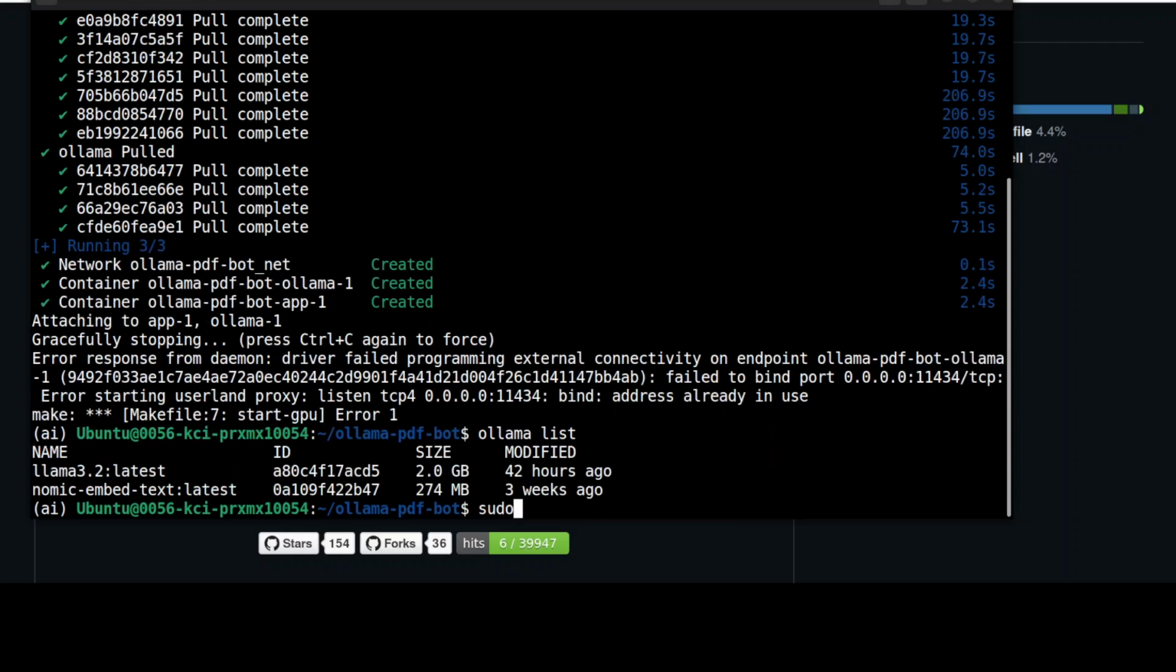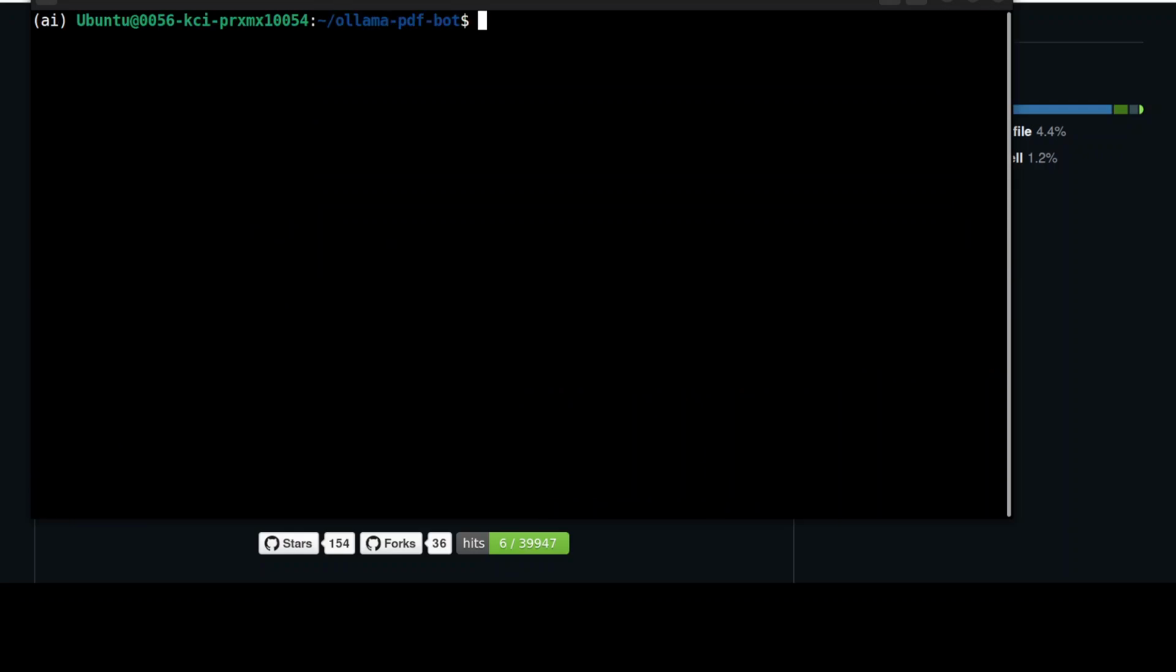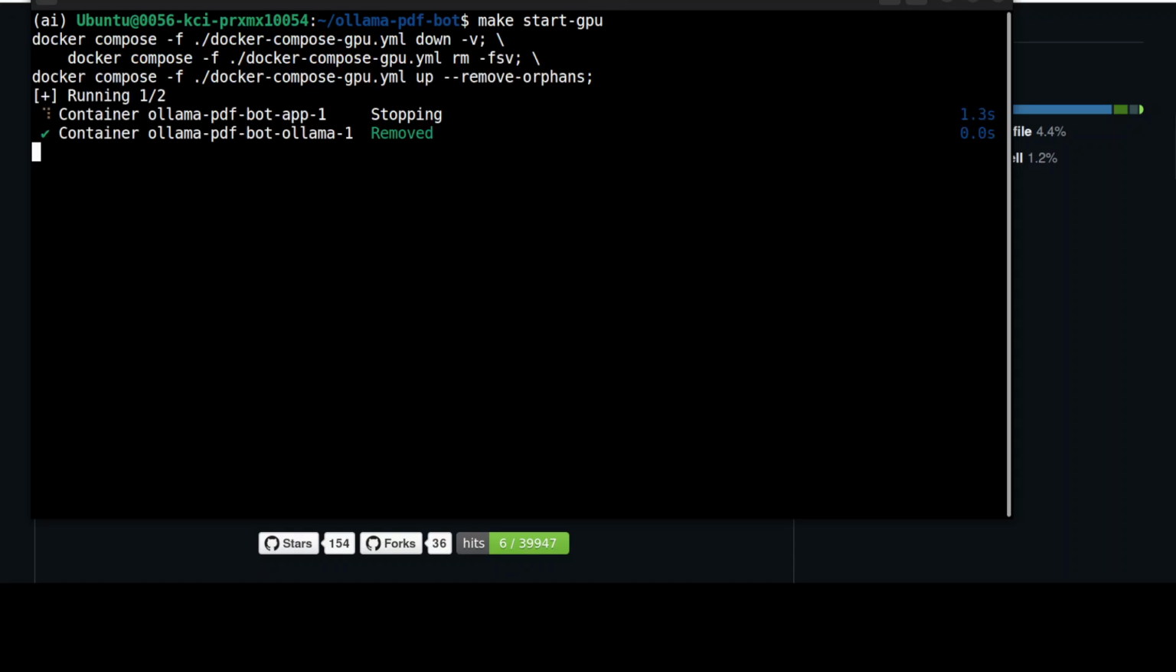So what I will do here, I will just say systemctl stop ollama.service, and that is going to release the port. Let me run that. Make start again, and it is going to launch it properly now.